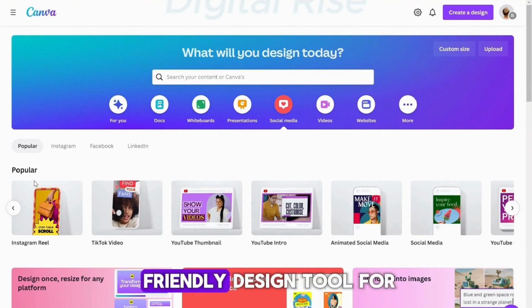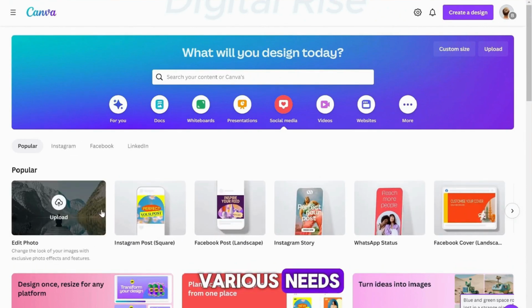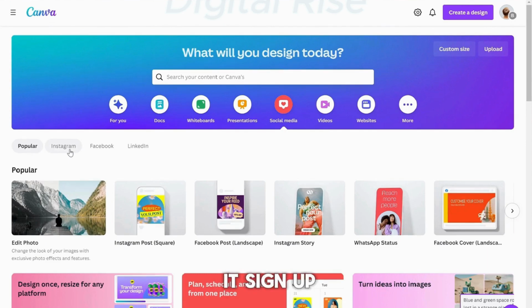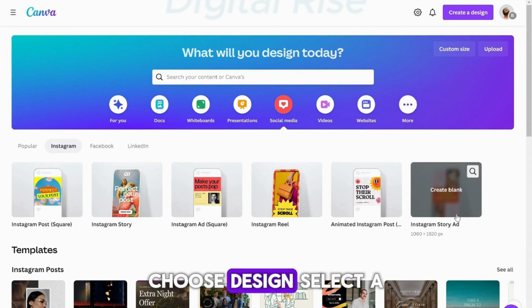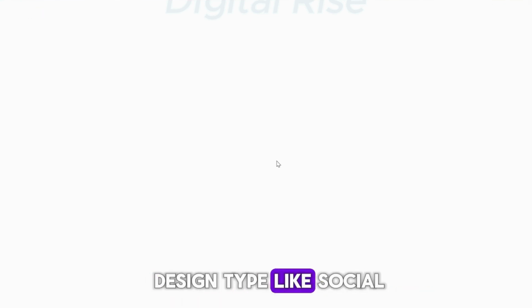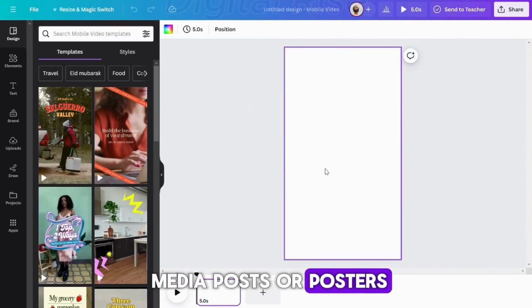Canva is a user-friendly design tool for various needs. Here's how to use it. Sign up, create a free Canva account. Choose Design. Select a design type like social media posts or posters.